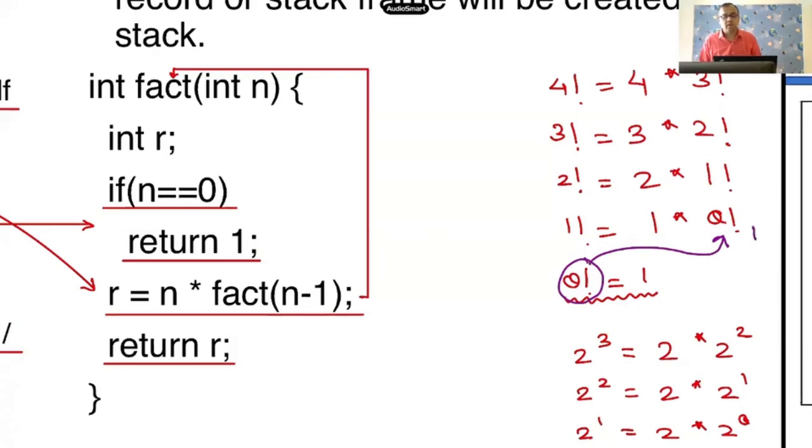Now you say 1 into 1. 1 into 1 is still 1. The result is 1. That one, you want to put it into the earlier step. Earlier step, this is 1. The result comes out to be 2 into 1 is 2.